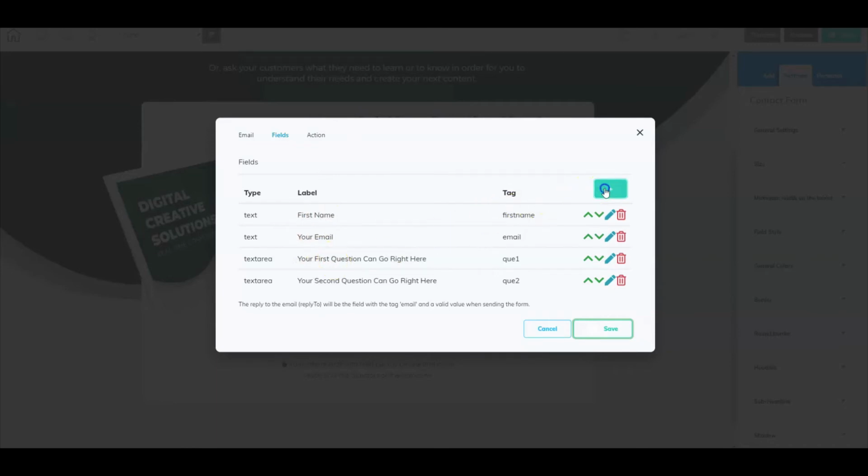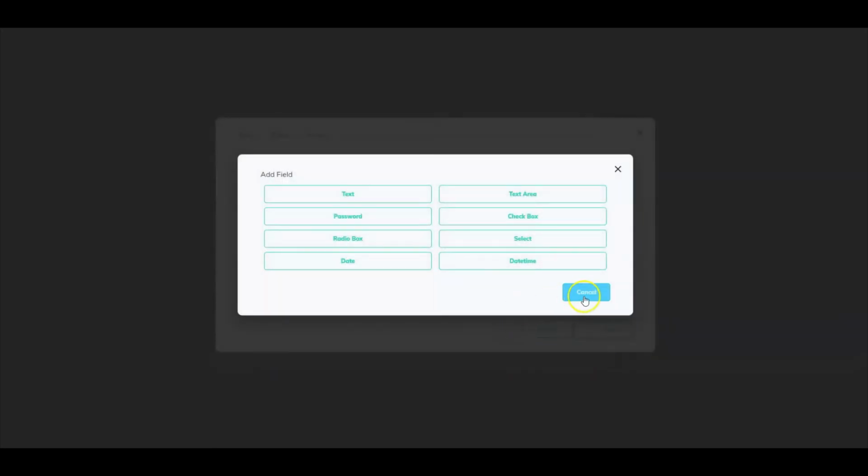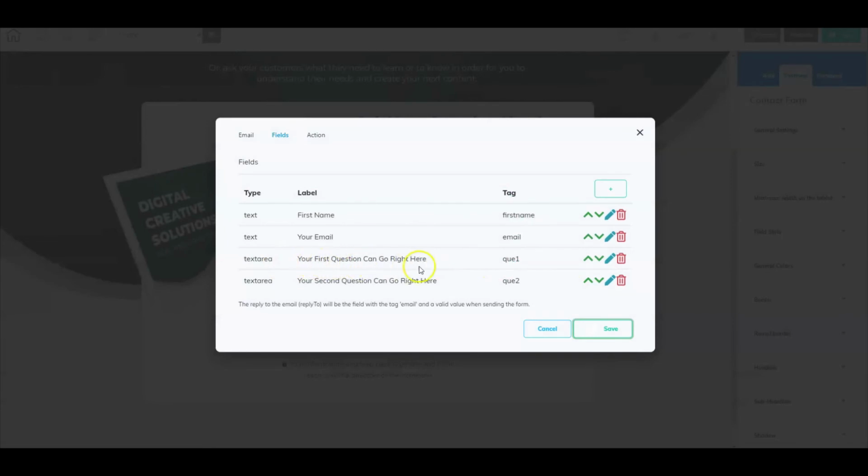Now to add a new question, all you simply have to do is select the plus sign and then go in here and select the type of question that you want to ask. Now there are two different text areas, so keep in mind, if it's a short answer, then use this one here. Now if it's a longer answer, then use this one here. So if I select text area, all I have to do is just go in and add a label, a tag, default value, whether or not it's required, and then simple help text. You can also add an icon.